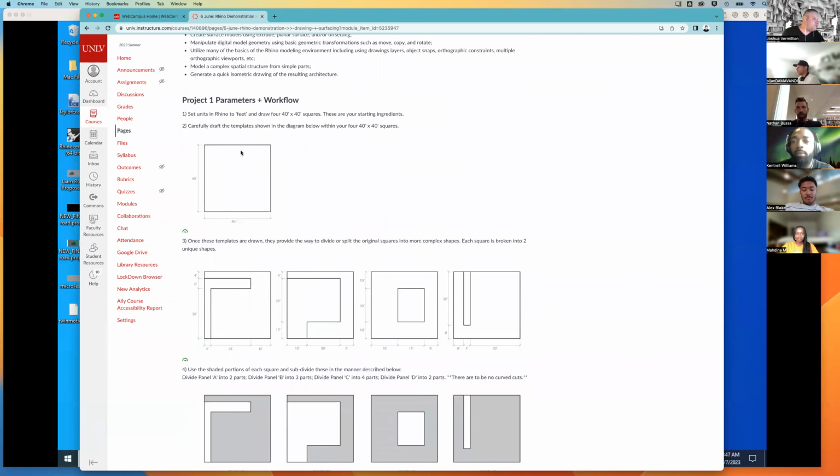So what we'll do is I'll first start by drawing 40 feet by 40 feet squares. What I mean by 40 feet by 40 feet is we can set our units in Rhino. And typically when we draw and model things in virtual space, whether that's in AutoCAD or whether that's in Rhino or whether that's in SketchUp or whether that's in Revit or any of those tools, we typically model in real scale.